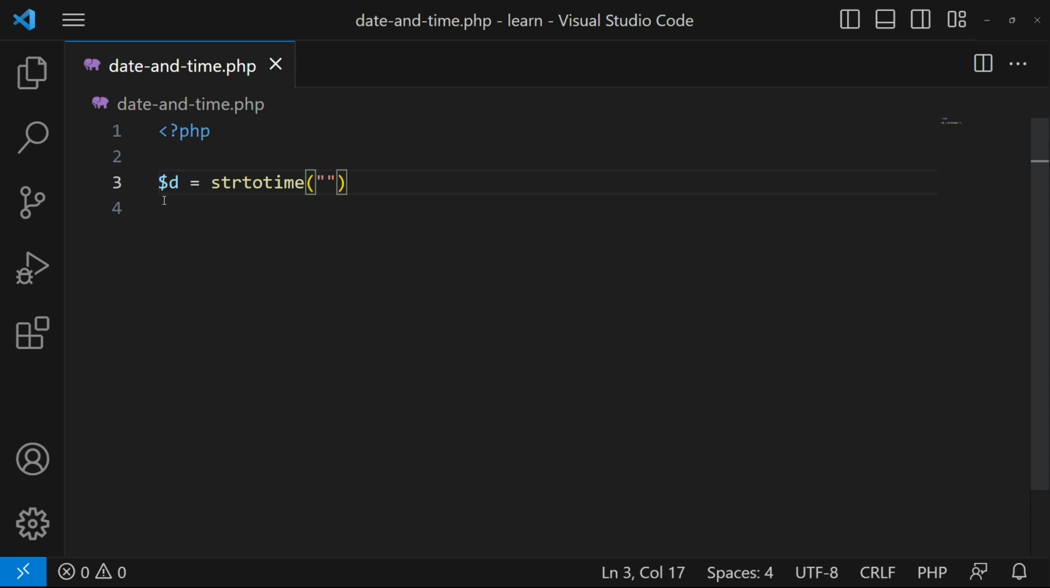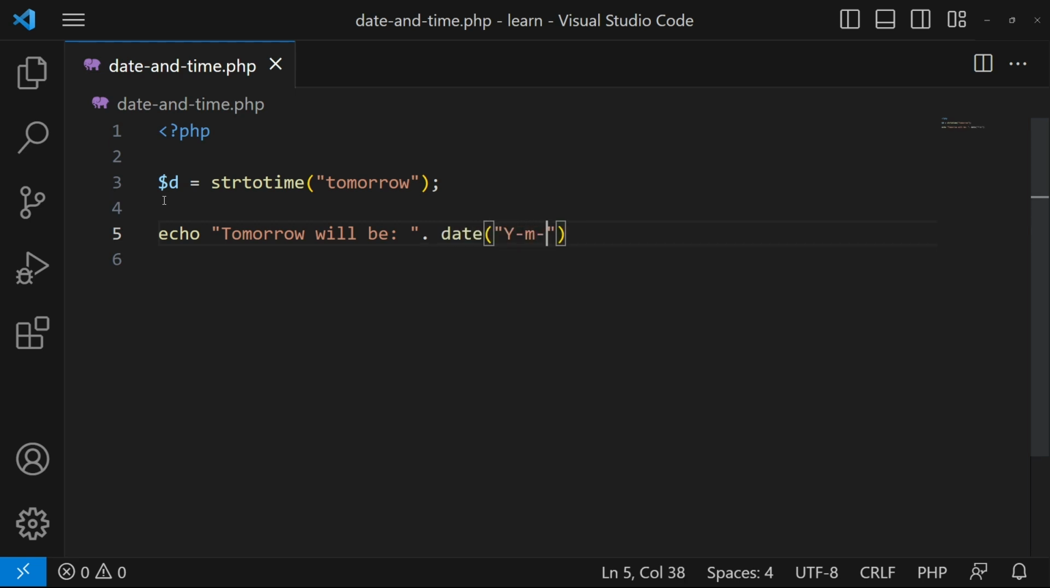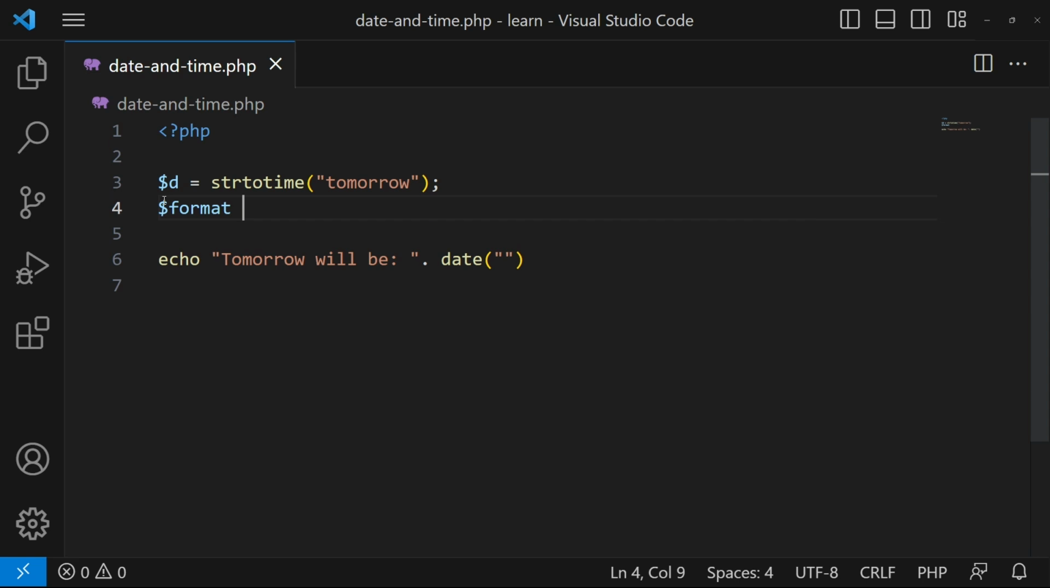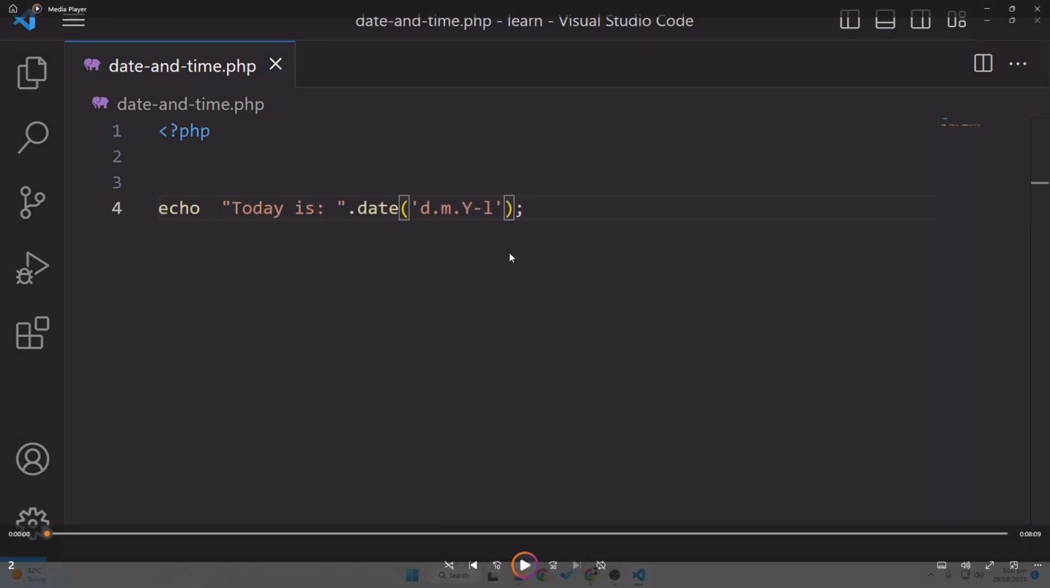Inside the double quotes, I will type here "tomorrow" with a semicolon, and I will type here echo "Tomorrow date will be:", and similarly we have to type here date("Y-m-d"), or I can also store this in another variable like $format = "Y-m-d". In this date function we have to pass two parameters. The first parameter would be the format, and the second parameter would be the date $d.